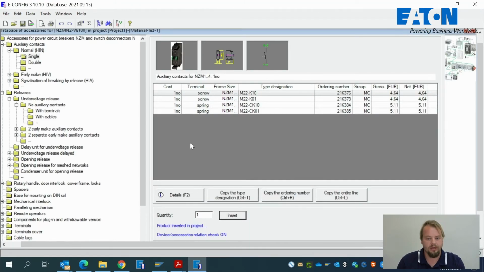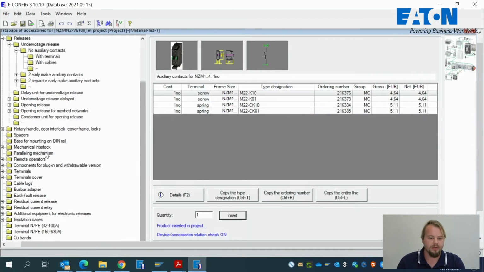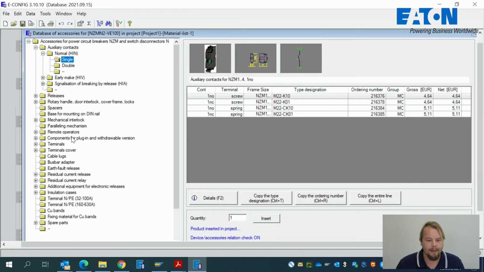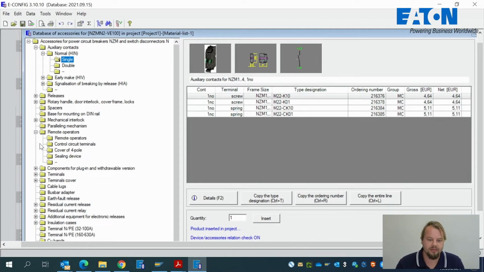Let's put there another thing. For example, right now we want to put in the breaker also a motor operator. So how to do it? Let's check for motor operators or remote operator.